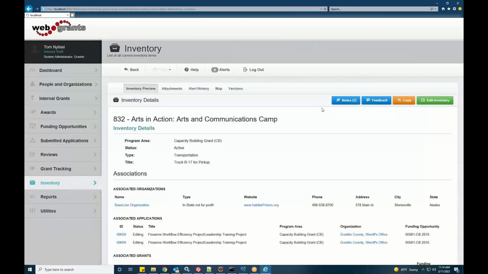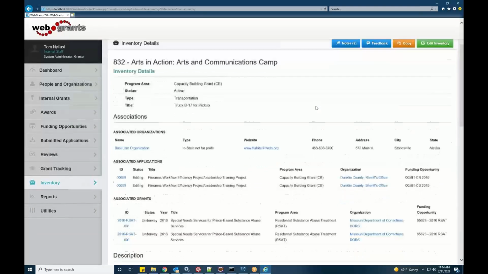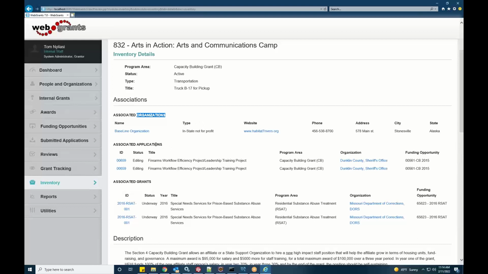And then when you go into a particular inventory item, you have the associations. They can be associated to organizations, applications, and grants. And then there are many dedicated components that come standard with the software. There is an acquisition component. There is a maintenance component. There's a disposal component. There's a monitoring report where you can submit periodic status reports on each inventory item. There are expenses. You can record the expenses on inventory items. So it's been greatly enhanced, and there are many, many new capabilities and features for inventory.